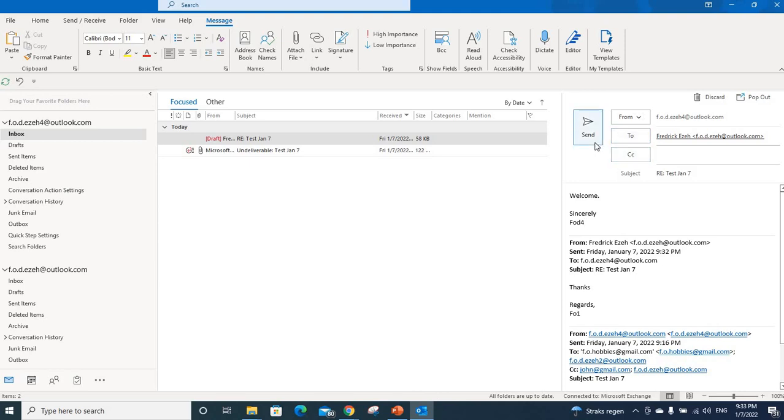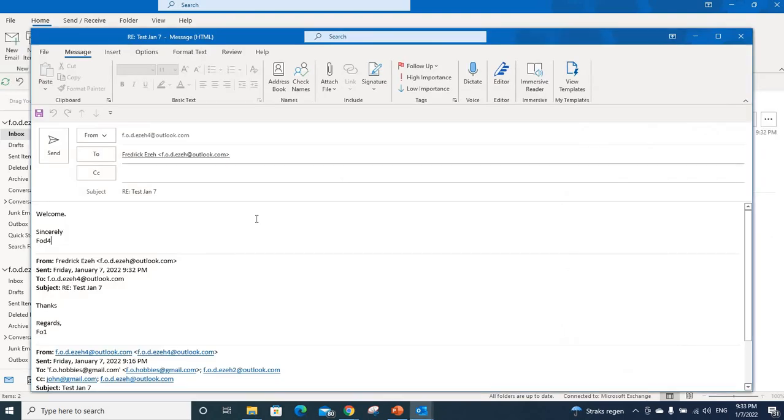If you feel like you don't want to send the message, you can discard it. If you want to see your message in a different window other than this, you can do pop out. So I'll do pop out, and I can see it clearly, and then I can say send.